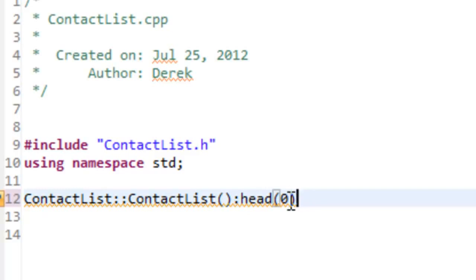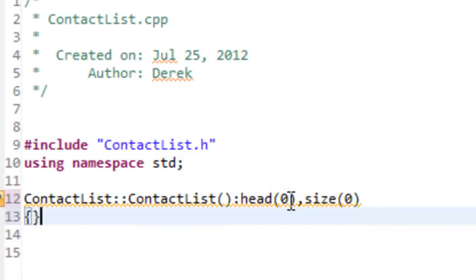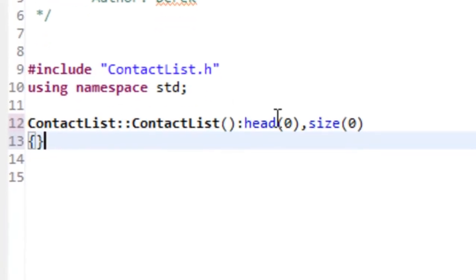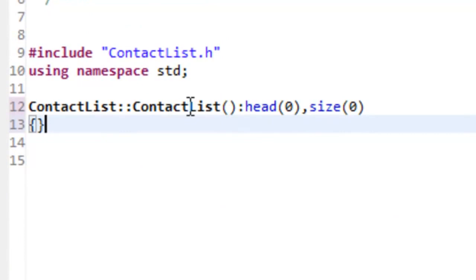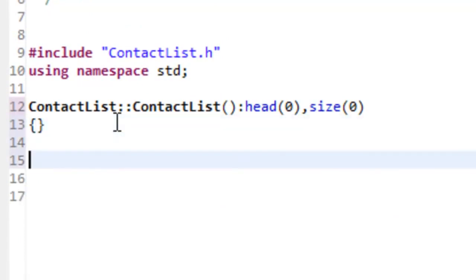It's really up to you, and it's kind of a preference in terms of which one you use. So we'll have that. So head is set to null, and then we'll also have size set to 0. And that's going to be it. So the body here can be empty. We don't have to put anything in the body since we've initialized both the head and also the size. So initially we don't have any nodes associated with our list.